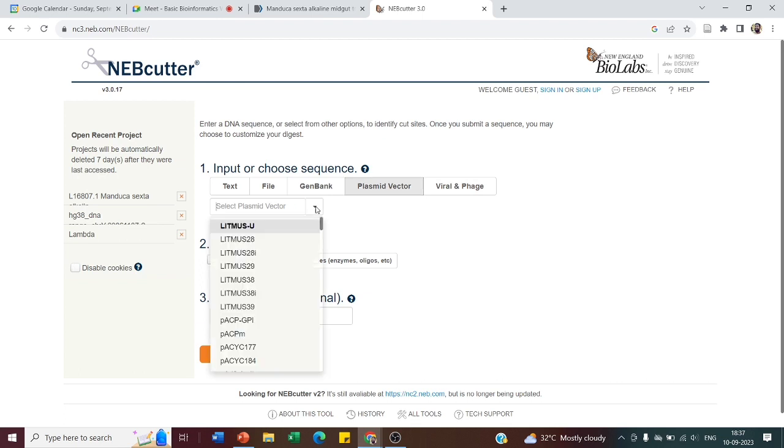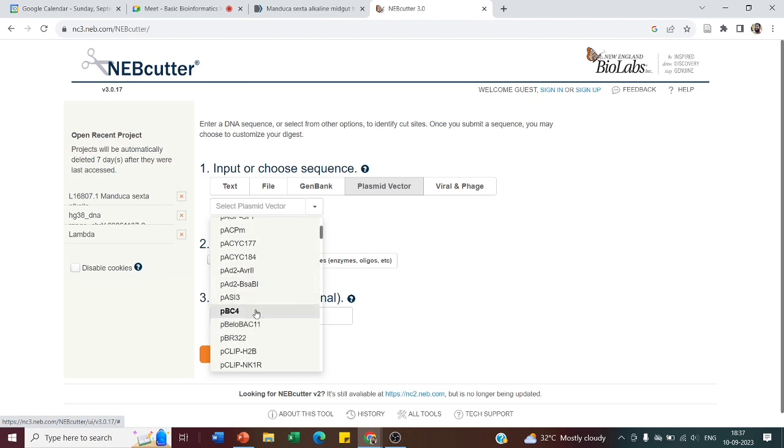If you click this drop down, you can see different types of commonly used plasmid vectors: litmus, PACP, GPI. A lot of plasmid vectors are commonly used. You can see the common vector PBR322. If you click that, we can see the restriction sites present in that plasmid vector. You can just click PBR322, which we all know. Here is PBR322.